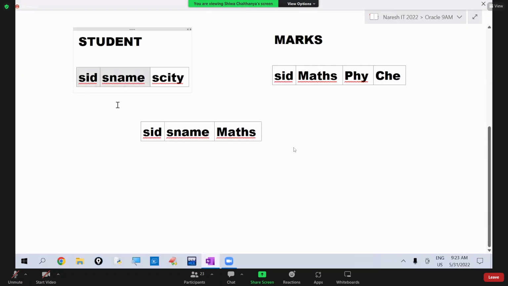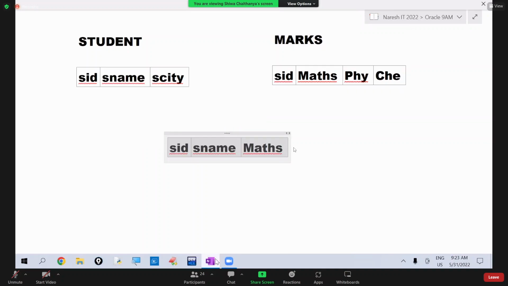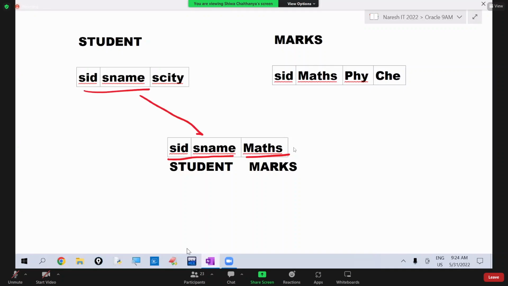Student ID, student name columns are in which table? Student table. Maths marks are in which table? Marks table. Now our requirement is we want to retrieve data from two tables, from multiple tables. SID and SName, these two columns are in the student table, and the maths column is in the marks table. So we want to get data from two tables here. From the student table, SID and SName we want, and from the marks table, maths we want.